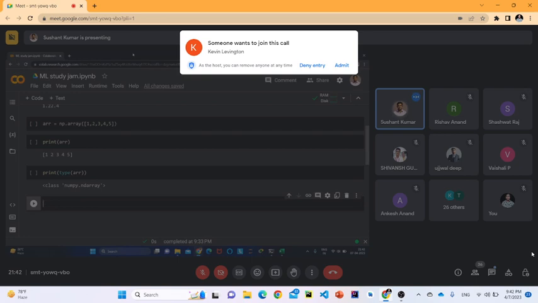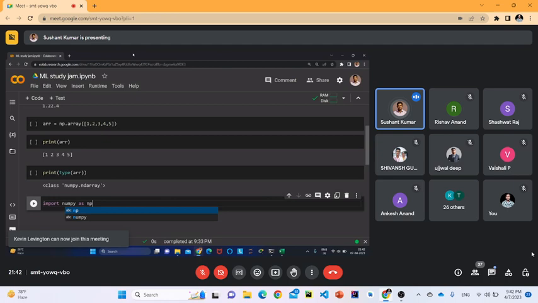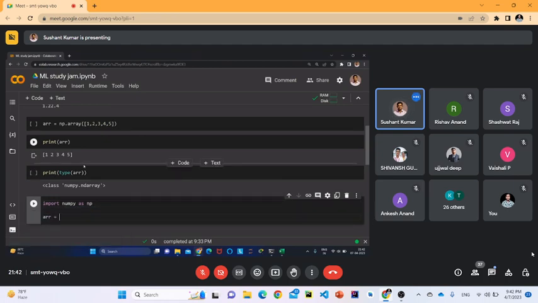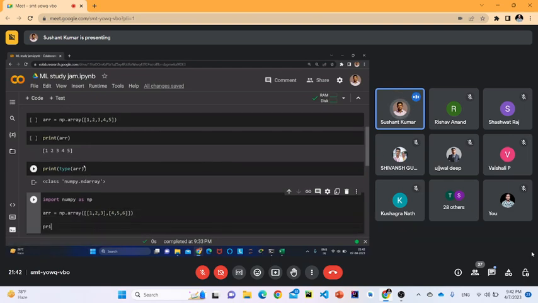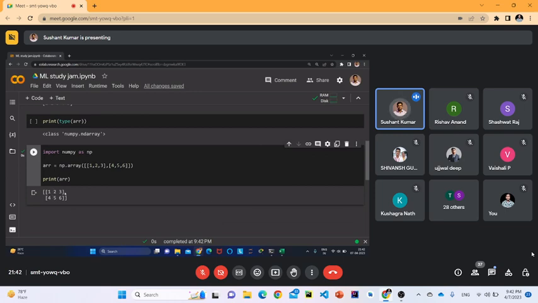For example, if I write import numpy as np, and I create an array with np.array, and if I want to create a multi-dimensional array, I'll just create brackets 1, 2, 3, and then again one more, 4, 5, 6. All the brackets are clear, right? And if I just print the array and run this, see, you can just say it's a matrix, a 2x3 matrix. But see, it's a 2D array. With normal Python arrays, they cannot do so. So these are some things which we require. So that's why we use NumPy in Python.